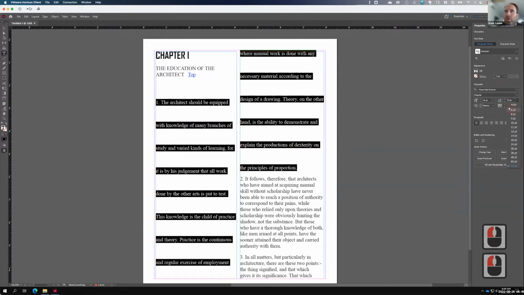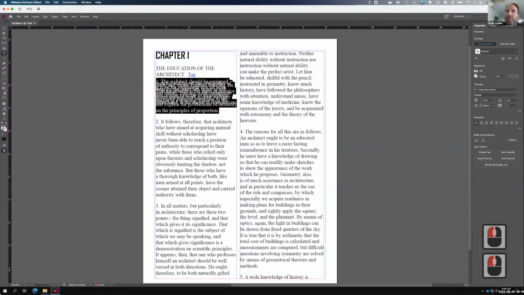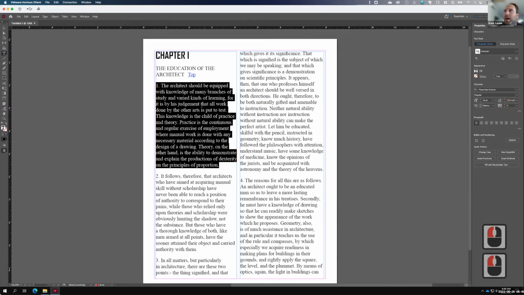Now, I could also put them where they're really close together. There's almost negative value, right? They're all squished. So let's go back to auto, which is ideally what's correct given the size of the text.